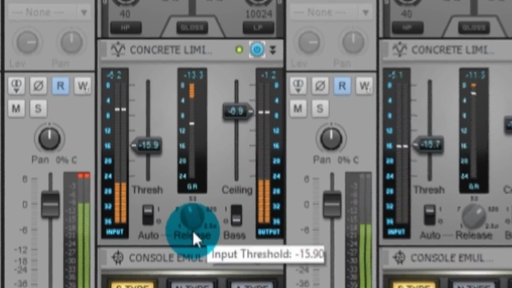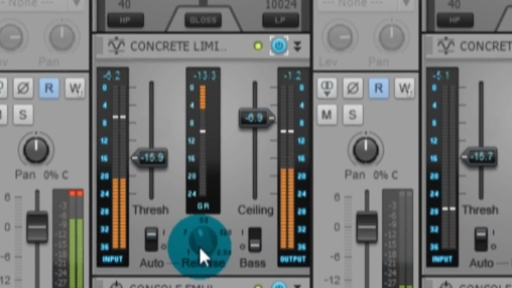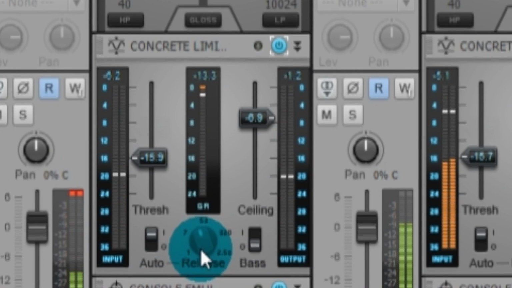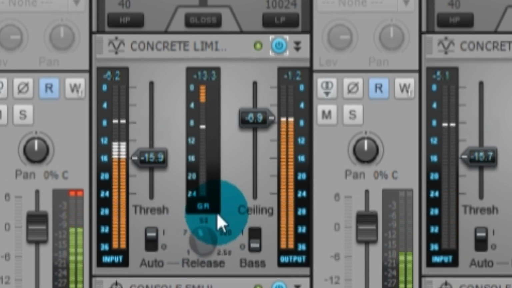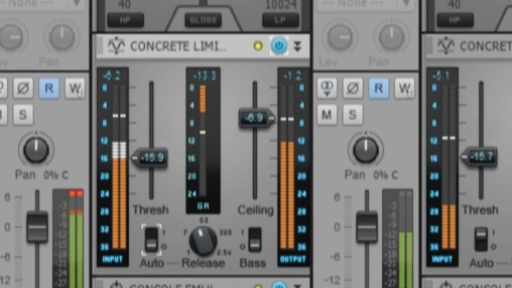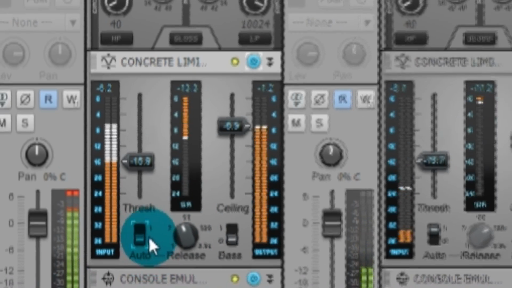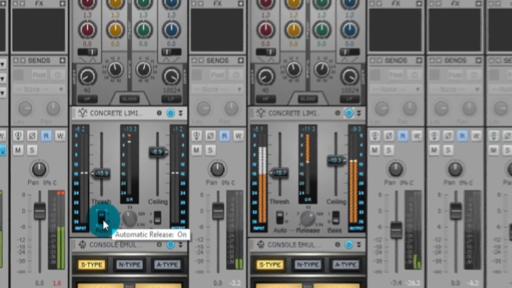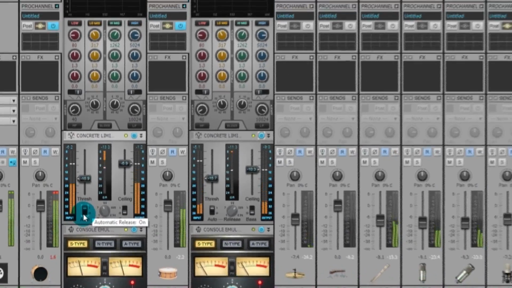And the one last thing I didn't cover yet is the release time. You can manually set that on this control, or you can just set it to auto, depending on your source, what you might want to engage that for.